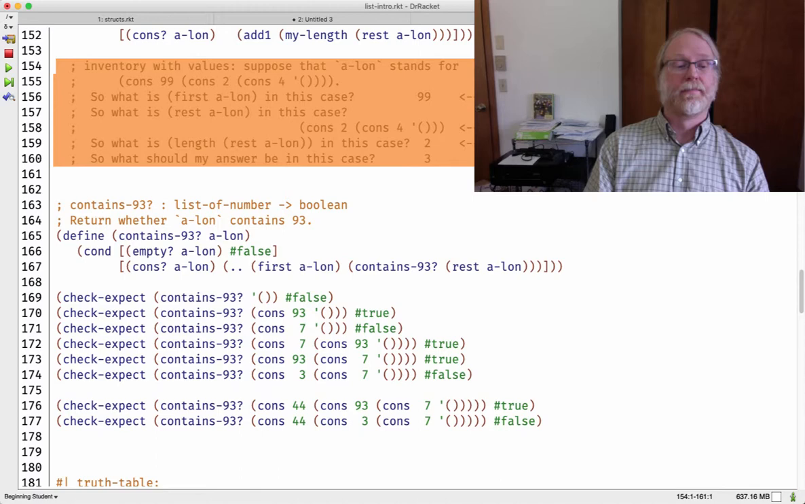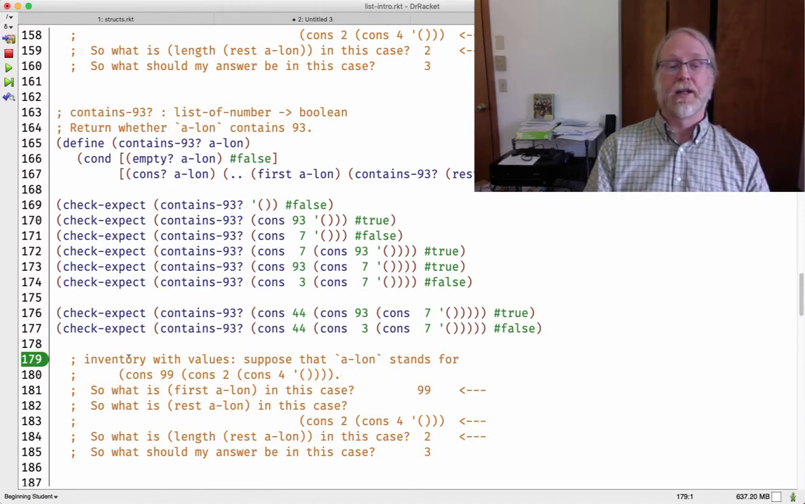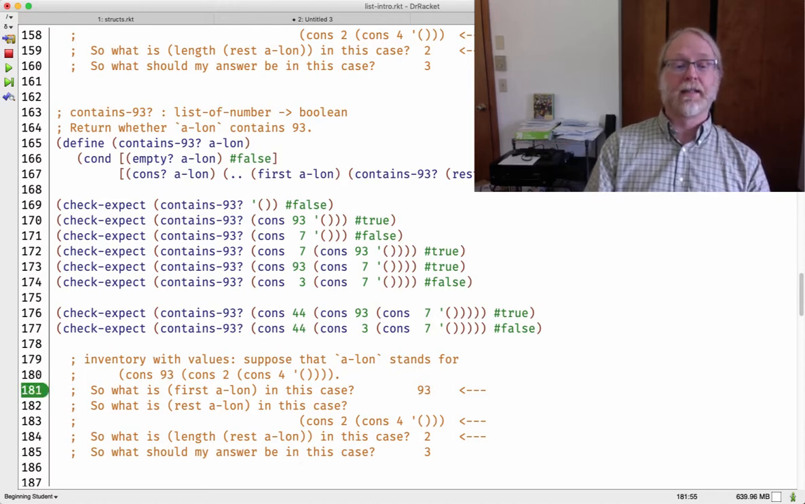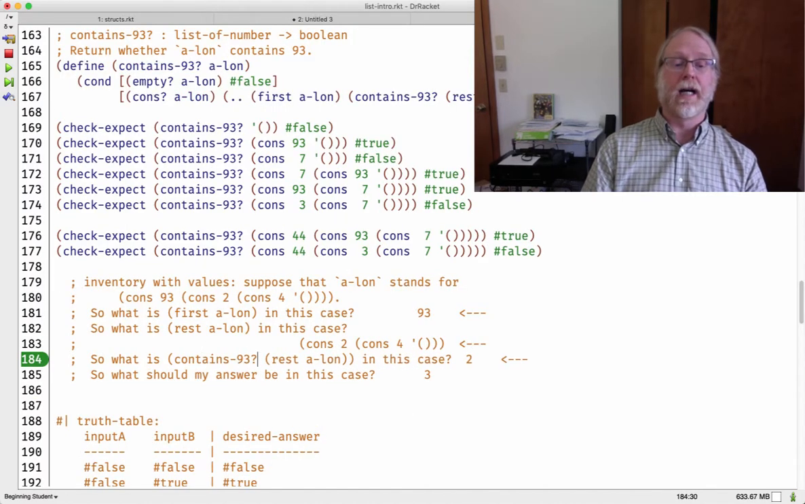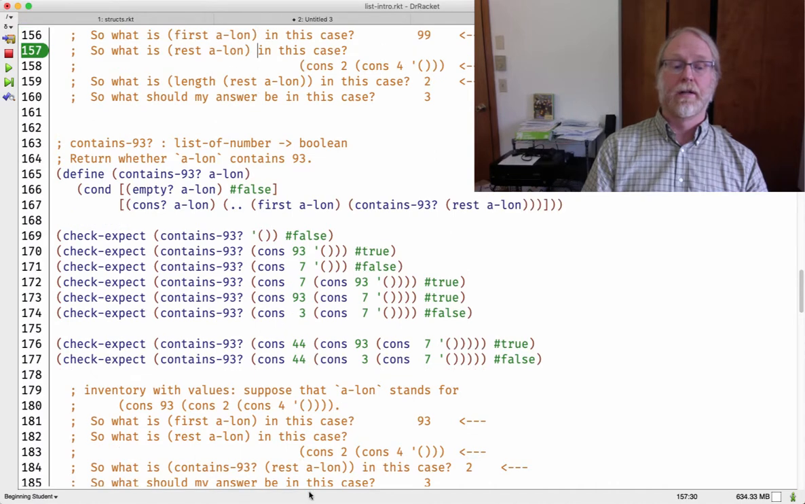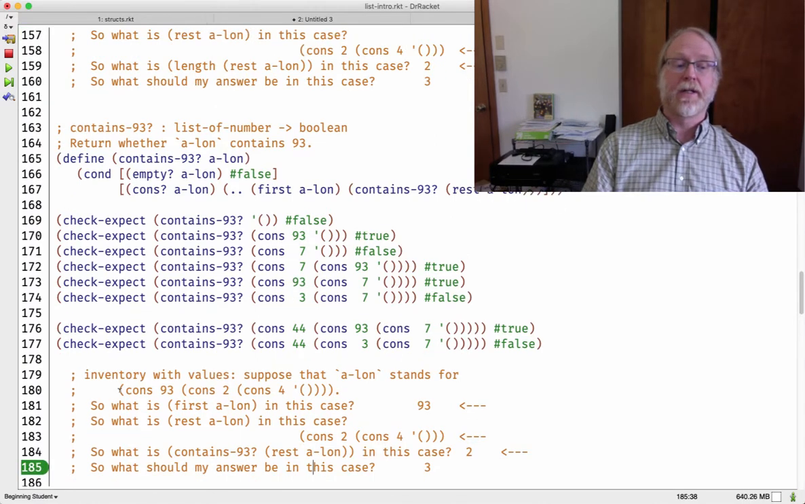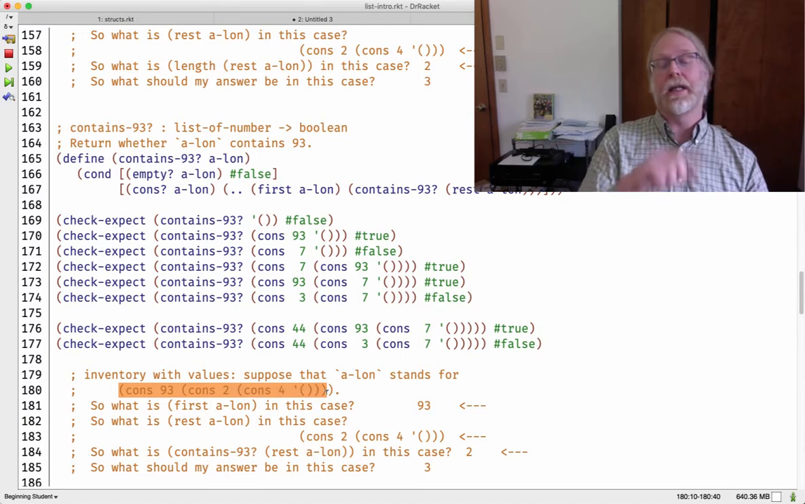I'm going to go and look at what Alon stands for here. I'll make it 93. How's that? What is the first of Alon in that case? It would be 93. What is rest of Alon? It will be blah, blah, blah. What is contains 93 of rest of Alon? If Alon is this particular list, what is contains 93 of rest of Alon?